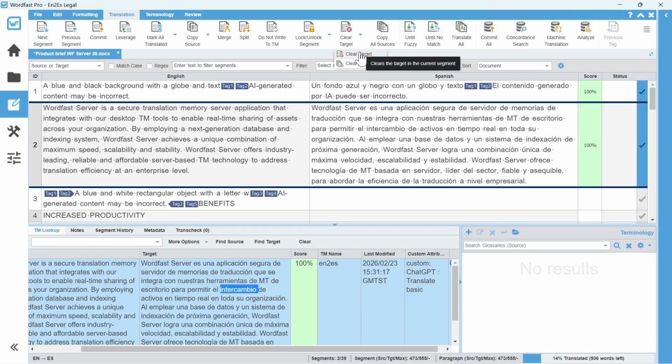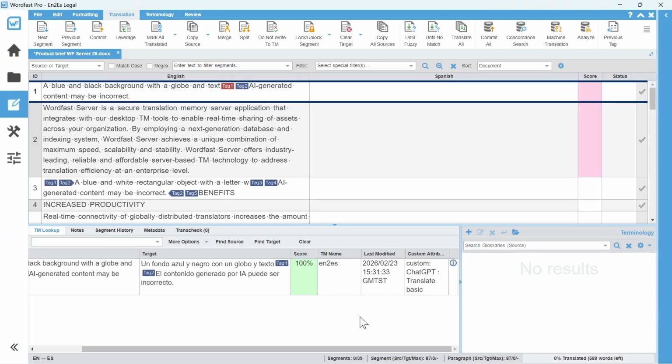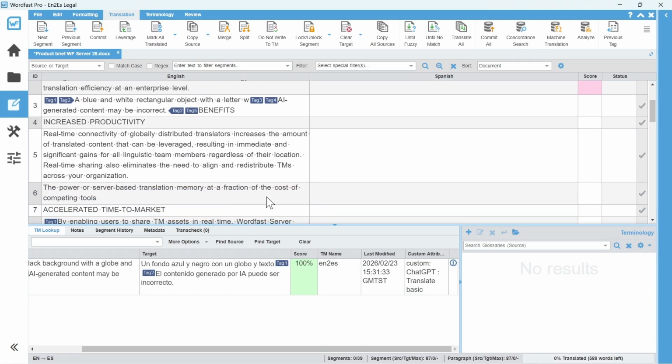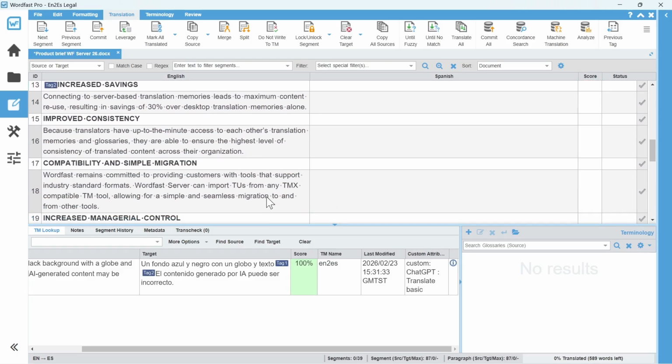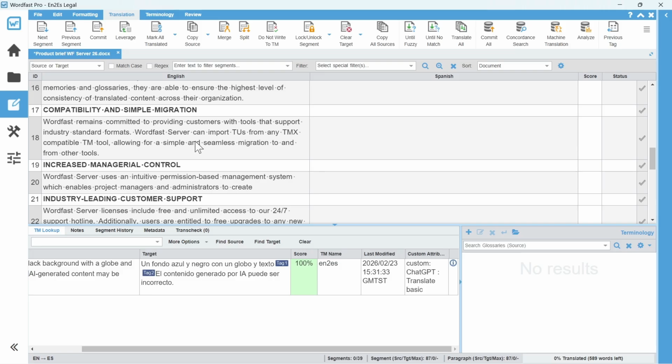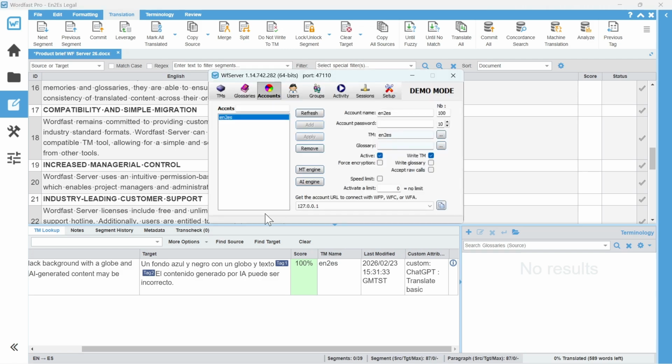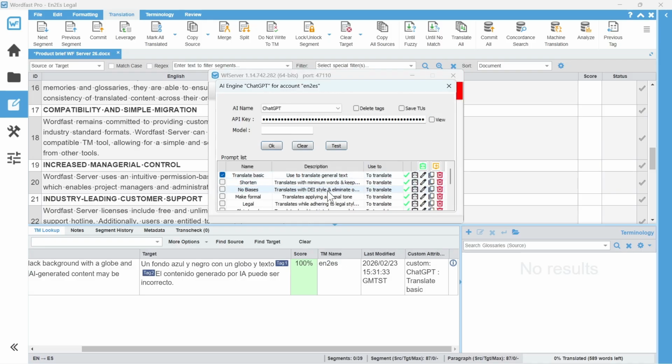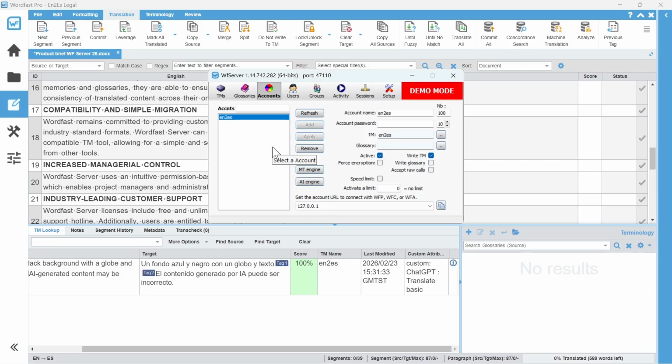Now let's clear the targets. So what about if we want to use a different prompt? For example, one I like is the acronym expander. So for example, in this segment here, we have some acronyms. So let's see if it can translate them and expand them. So to be able to select that prompt, we need to go back into Wordfast Server, Accounts. We click on AI Engine, and now we search for the acronym expander. Now I see it. I select it, click on Test, and I click on OK. Very good. So now let's test the results.